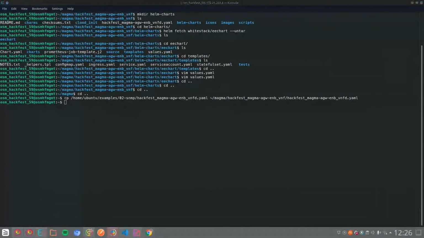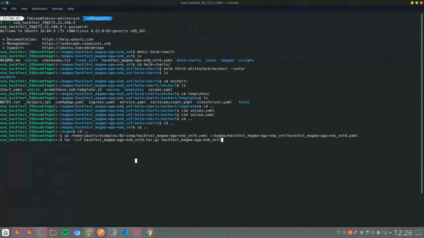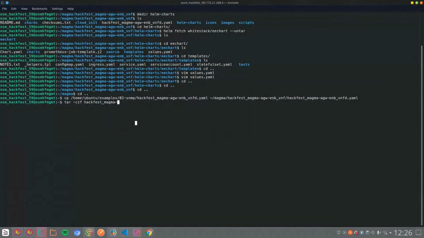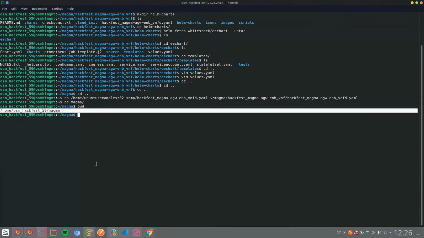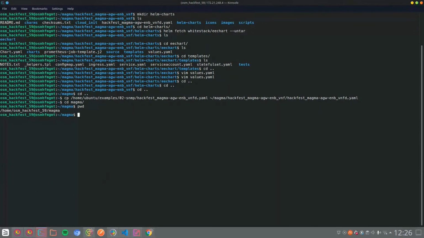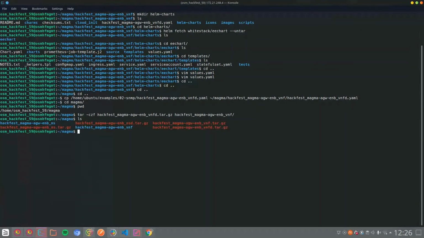So let's go and create the first package, that is the VNF. Before copying those commands, you need to be in the magma folder. So please go ahead and make sure that you are in the magma folder. You can write pwd and check that we are in the magma folder. Once there, let's create a VNF package. Okay, everything went fine. Let's check. Yeah, it's there.